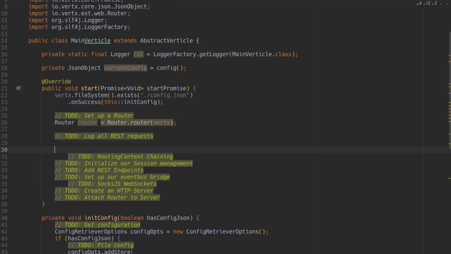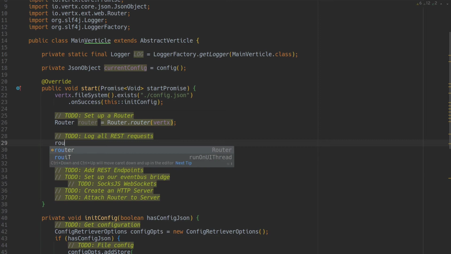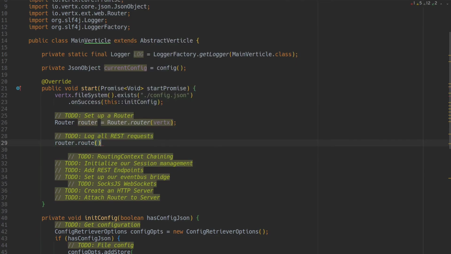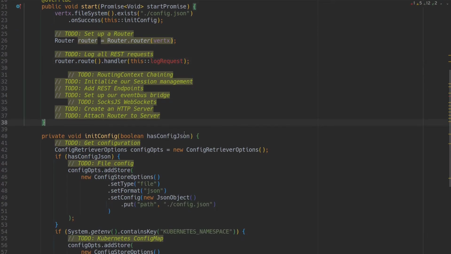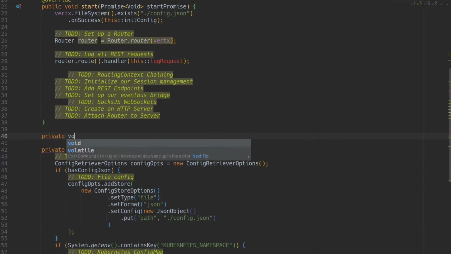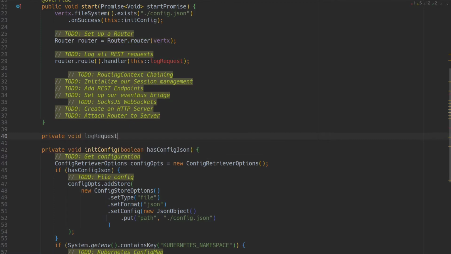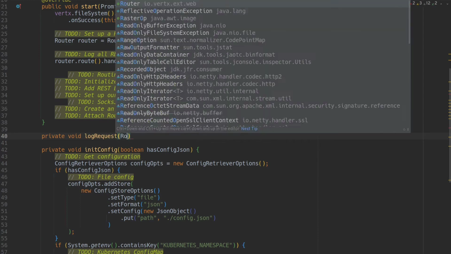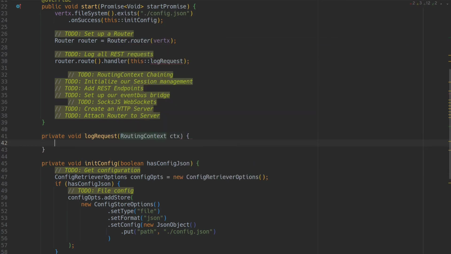And if we want to log all REST requests, we can say router.route handler this log request. And we then implement the log request method, private void log request, and that takes a routing context object. Routing context, you can sort of equate this to an HTTP servlet request. You can access the request, the response, metadata, headers, things like that through the context. But it also does some special things that are specific to Vert.x.